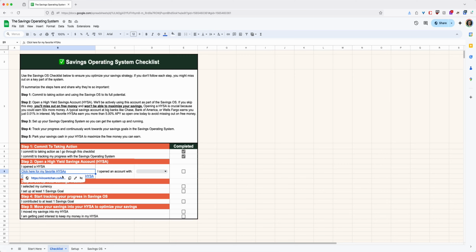All these are vetted. They're all FDIC insured. There's no monthly maintenance fees or anything like that. If you need a video tutorial on how to actually open up a high yield savings account, you can click on this video, and then you can just follow along. Takes really fast, maybe like 5 minutes to open an account. And it'll be a very key integral part of the entire savings operating system that we're going to be using.